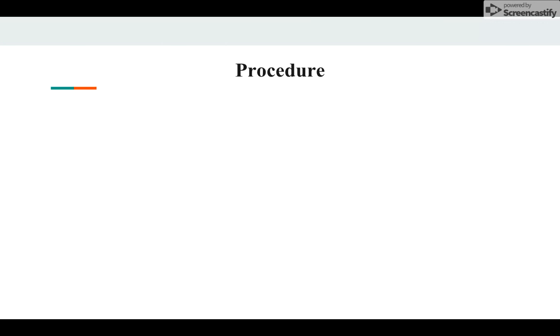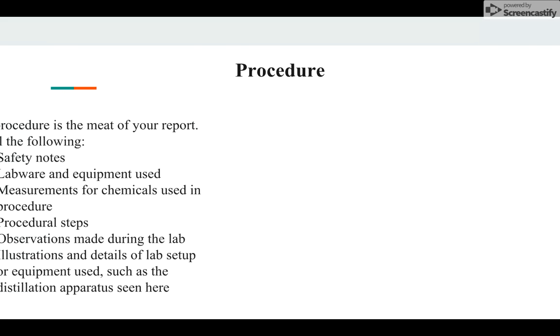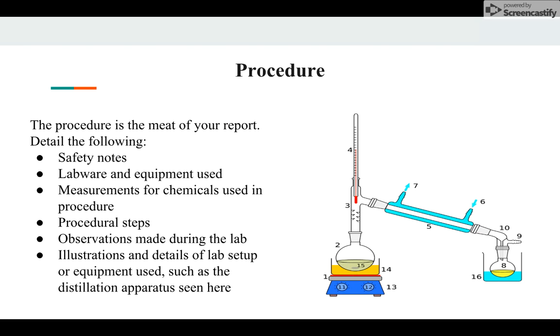The meat of your report is going to be the procedure. This is where you're going to detail what you have done in your work, what you're going to be doing, any observations. So again, you can include in this the safety notes that we talk about. And yes, this can be as simple as goggles, lab coat, gloves, things that you need to include. Include the labware and the equipment that's going to be used. If we're going to be using our DataMate equipment, please include the directions for setting that up. Include the measurements for the chemicals that we're using. You'll have your data table to fill in those numbers.